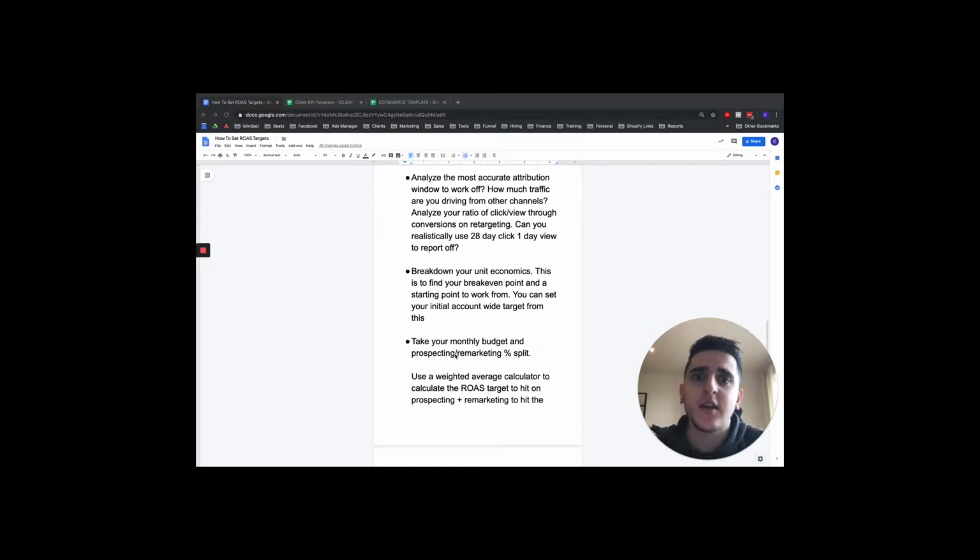Another thing is to analyze the attribution window to work off, right? As you guys might know, Facebook on default works off a 28-day click, 1-day view attribution. If your primary source of new customers is Facebook, it's likely that attribution window is fine. However, if you're driving a ton of traffic from influencers, from SEO or paid search, Google Shopping, if your email game's on point and you're getting a lot of your cart abandonment emails, your welcome emails, driving a lot of conversions, then Facebook's going to take credit for those, right, in their revenue metrics.